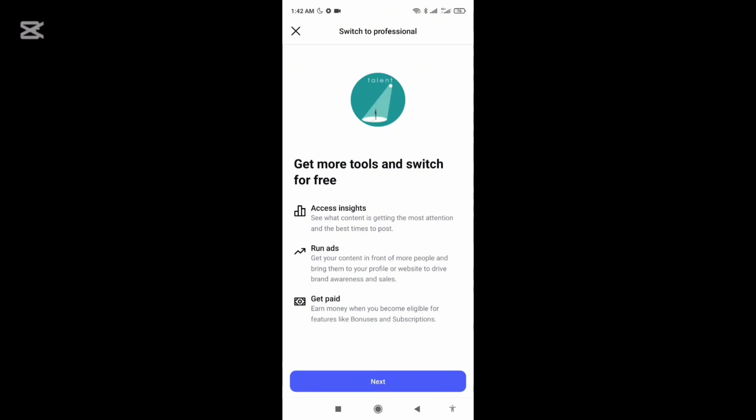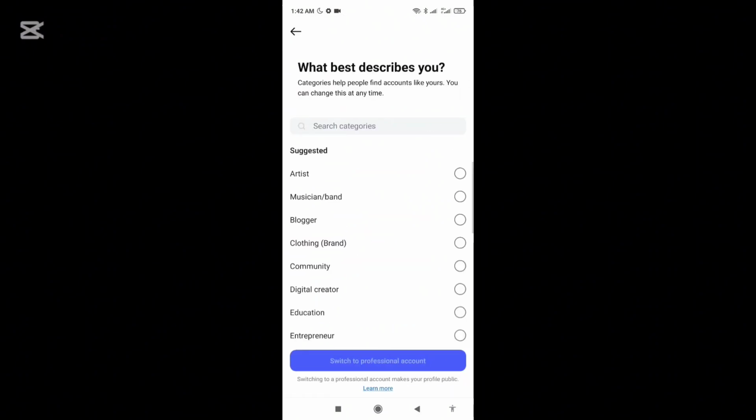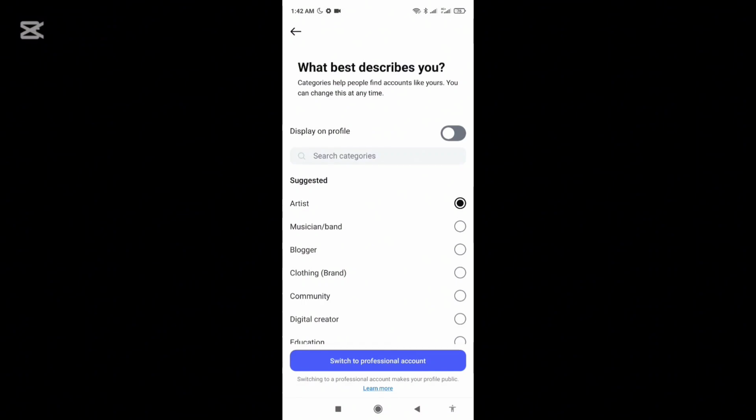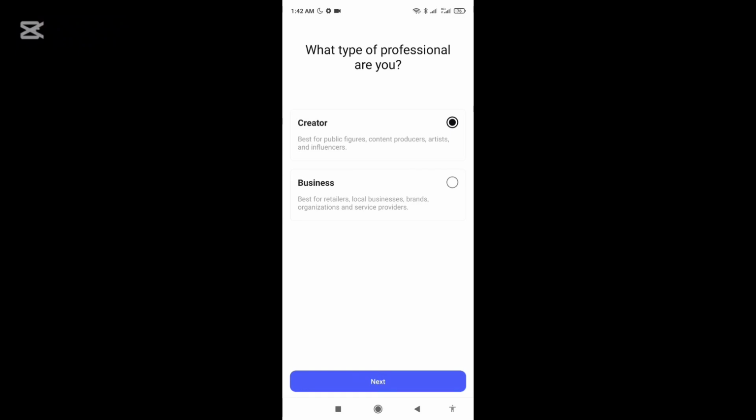Okay, so click next. Then you need to click your business category. It could be any, so I'm going to choose artist just for now. Switch. Then you need to choose between the types of professional account. If you have a business, then you select the business option, and if you are a creator, influencer, artist, or any kind of celebrity, then you can choose the creator option. So I'm going to select the business option.